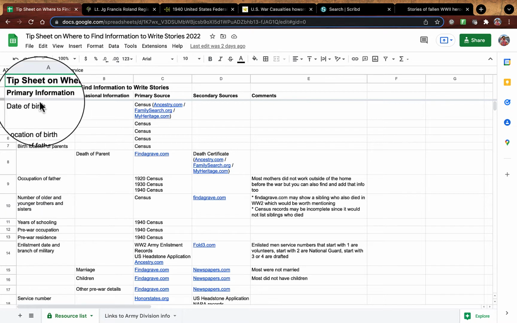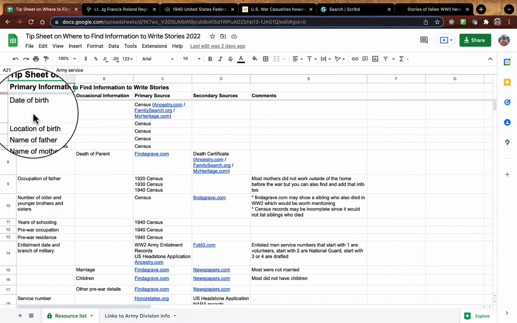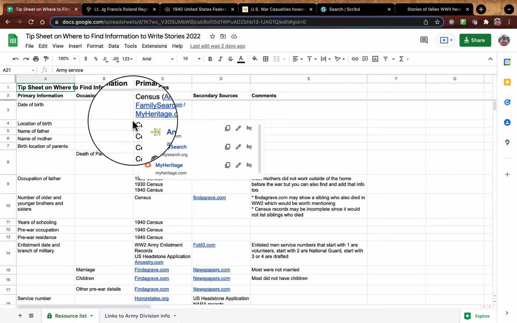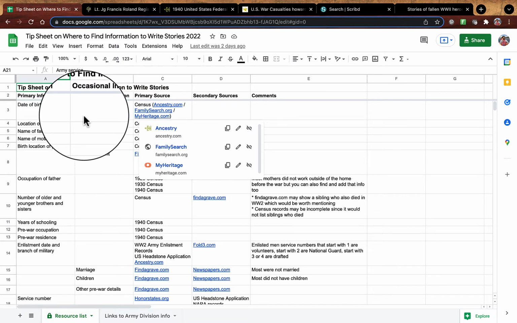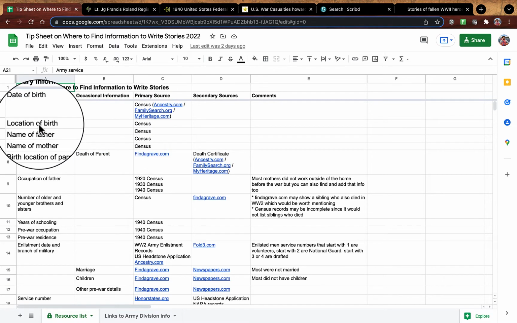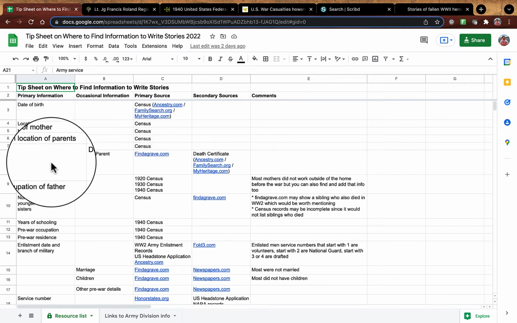So I'm going to go through this item by item to give you an idea of what you're looking for. Date of birth, you can usually find that on Ancestry or Family Search or MyHeritage. Any of those places can find that information from census records. Same thing on these other items. All these can be found from census records.